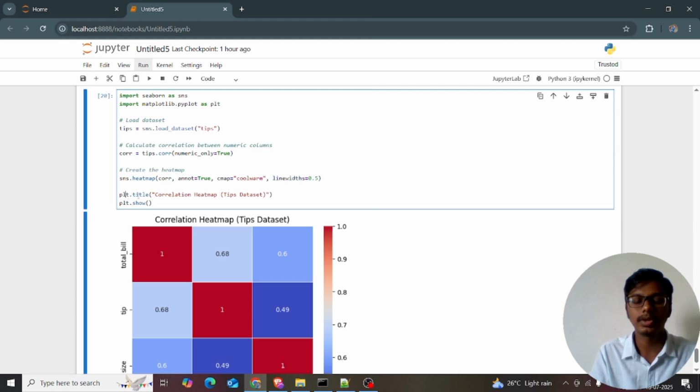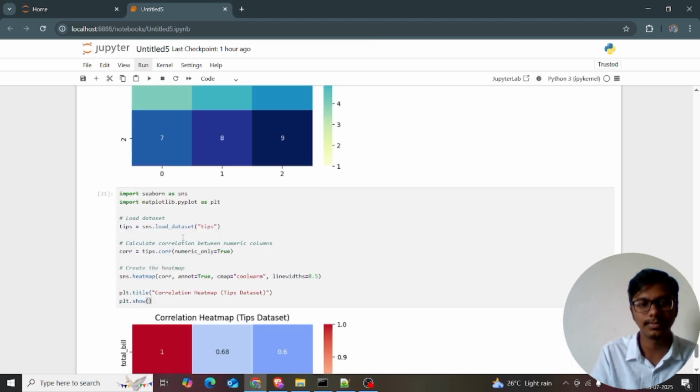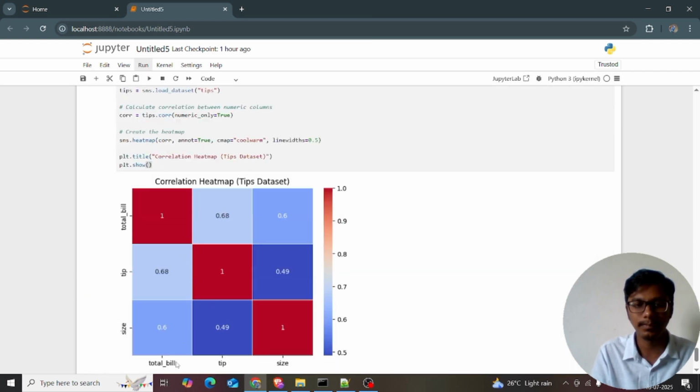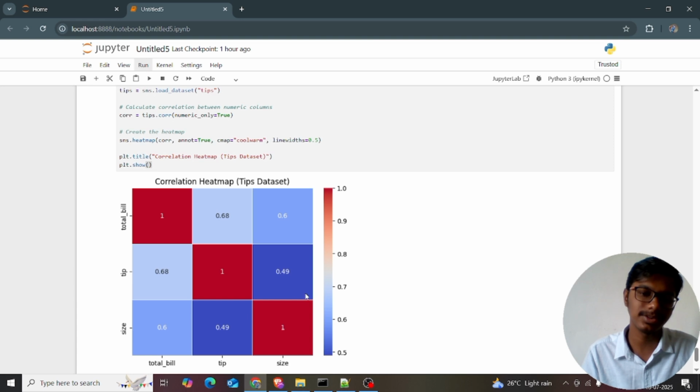I want to show the title to the user: plt.title, correlation heatmap, tips dataset. Then I plot it with plt.show. I've written this code again for better showing purposes. You can see total bill, tips, and size, so these are the ranges. You can remember these ranges in later sessions also.